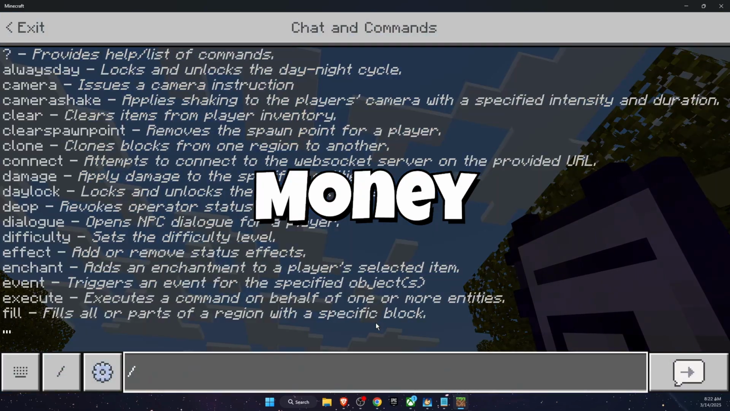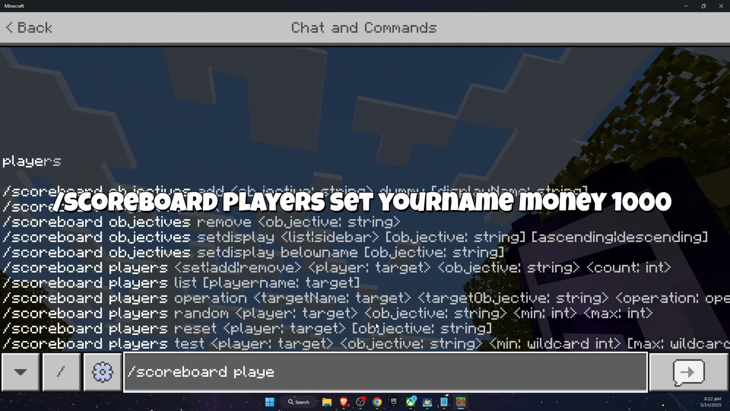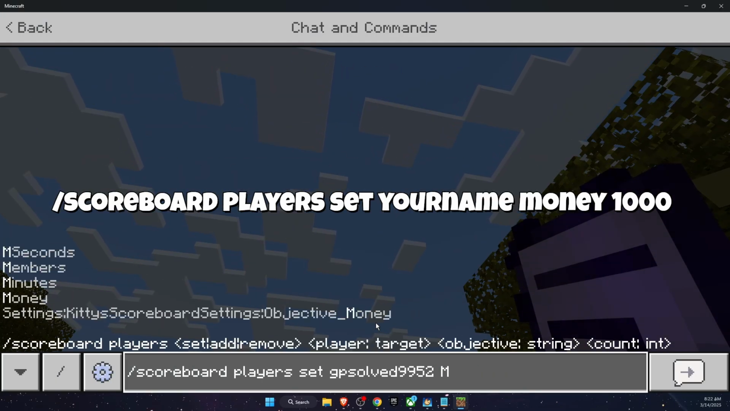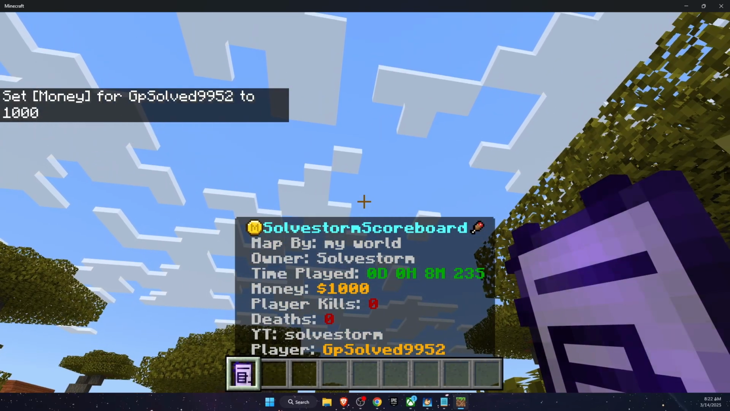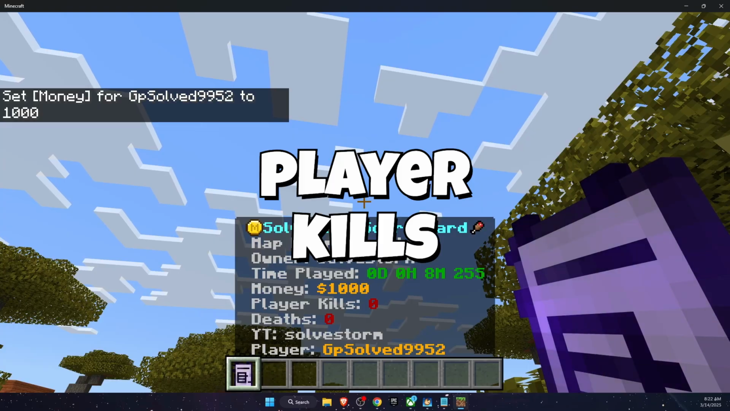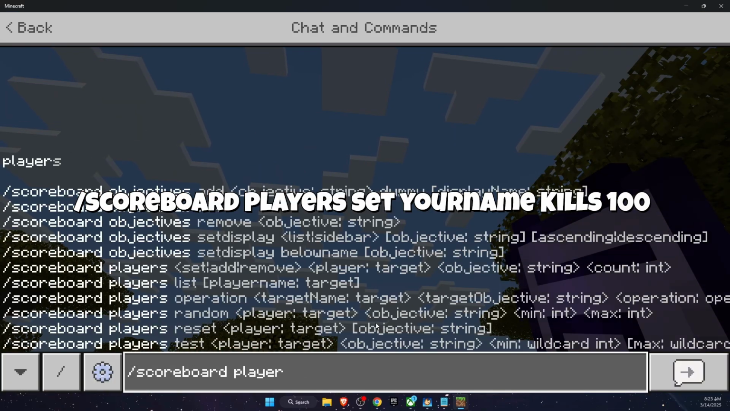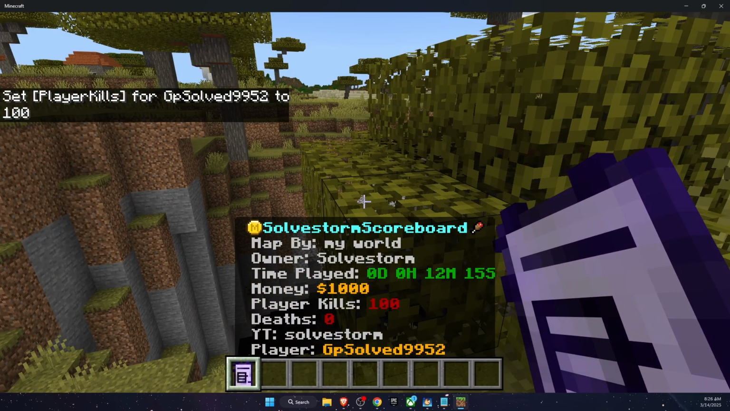Now, how to add money to the scoreboard. And here it is. As you can see, now the money was added. You can also go ahead and add player kills. Here you have player kills 100.